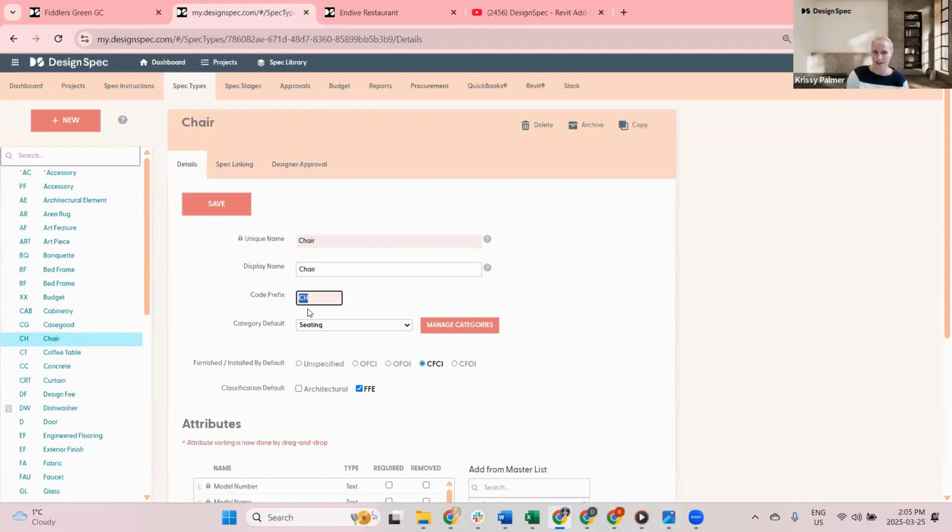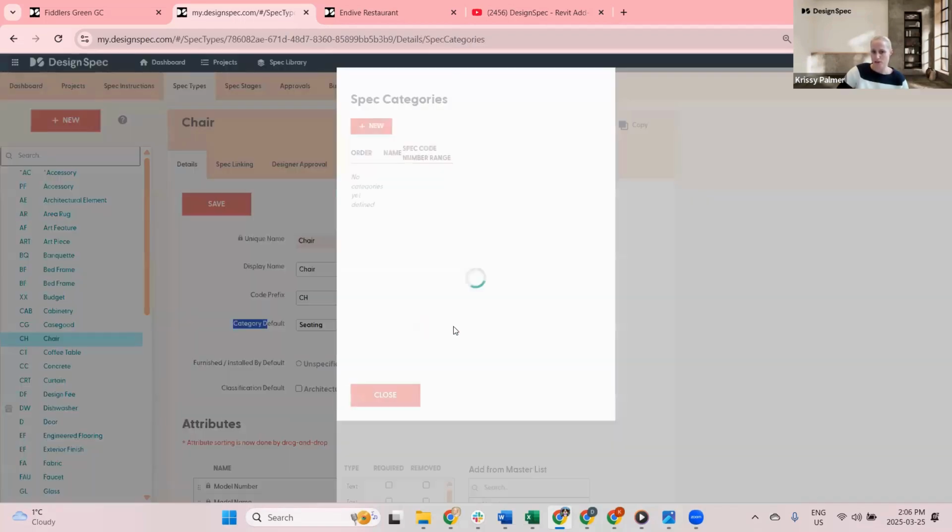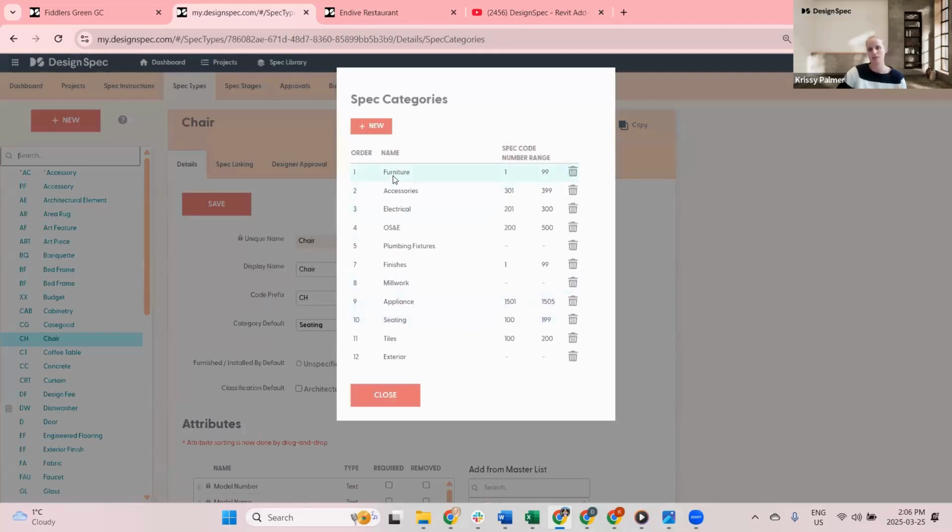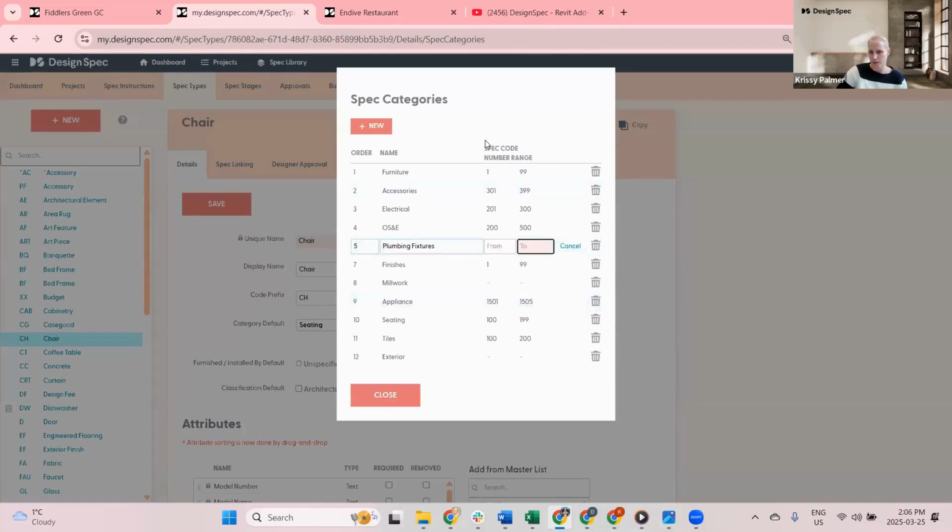I also want to highlight another feature that you can set up with your advanced spec coding. You can use category number ranges. They're associated with your category options that are set up on your pink spec types tab. So if you go into manage categories, you're going to see that you can create custom categories which you can then assign to your spec templates. When you click on the spec code number range area right beside your category, it'll prompt you to set in a number range.